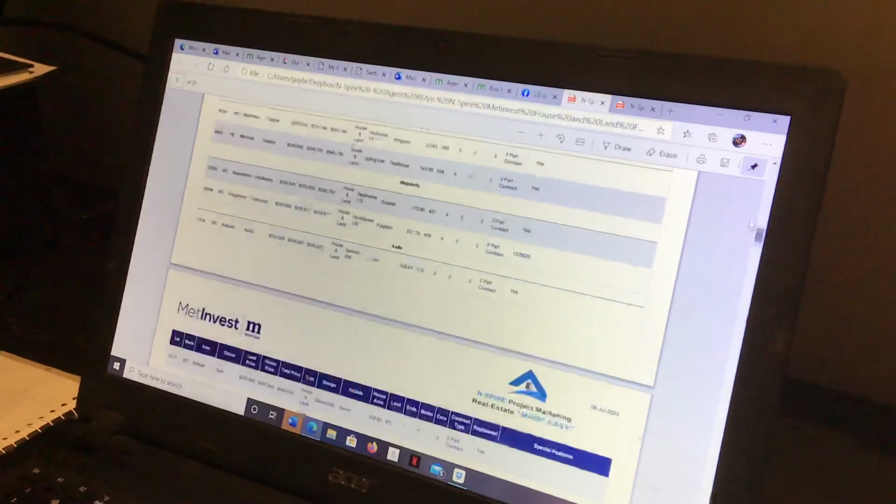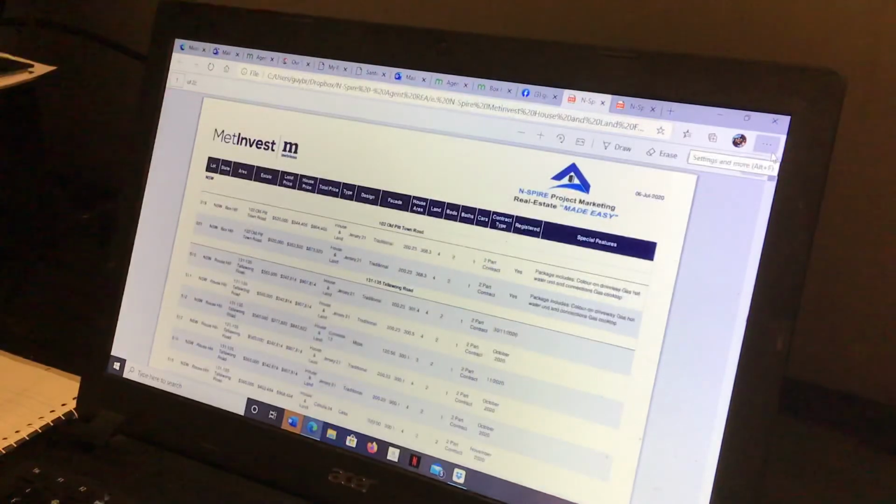So 20 pages of listings, and your average is about 13 per page, thereabouts. So what's that? I think it's 260 as far as I can. 13 times 20. Yeah, 260 listings there.